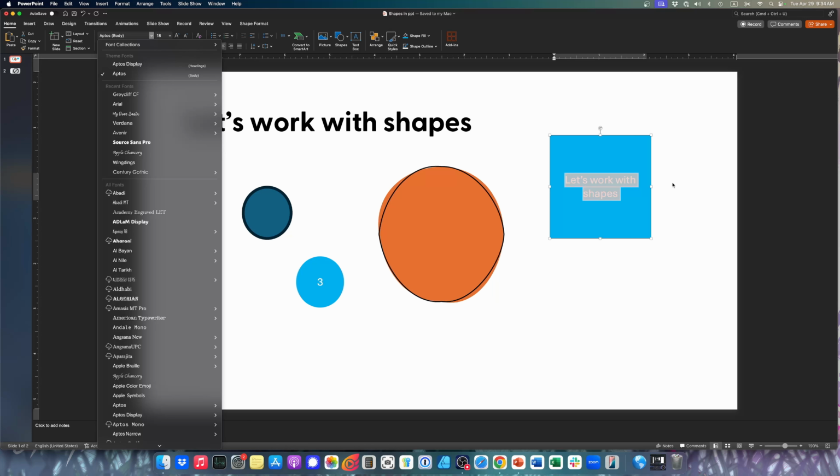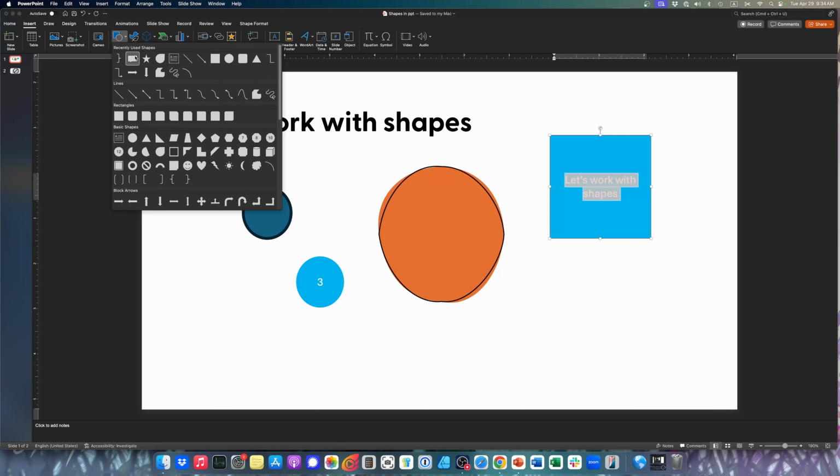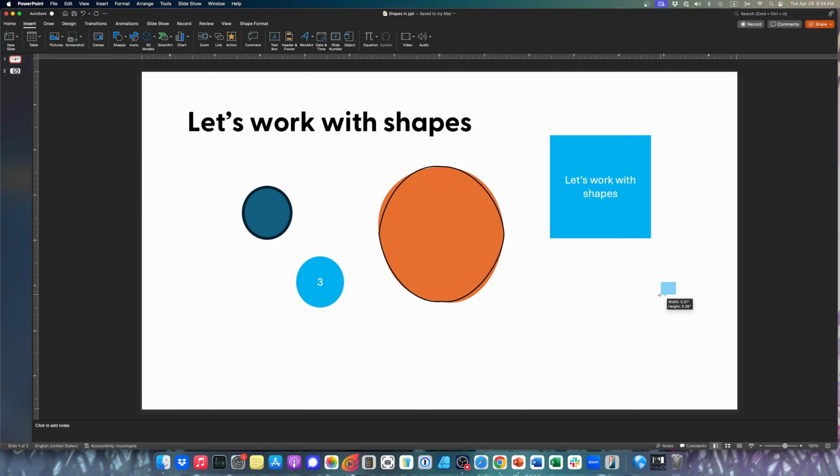Now, one thing that so far most of my clients do not know is that you can actually come in here and edit the shapes even further. So let me show you something real quick. We're going to click on shapes, and I'm going to insert a speech bubble, which is under the section called callouts. So we'll go ahead and add that there.